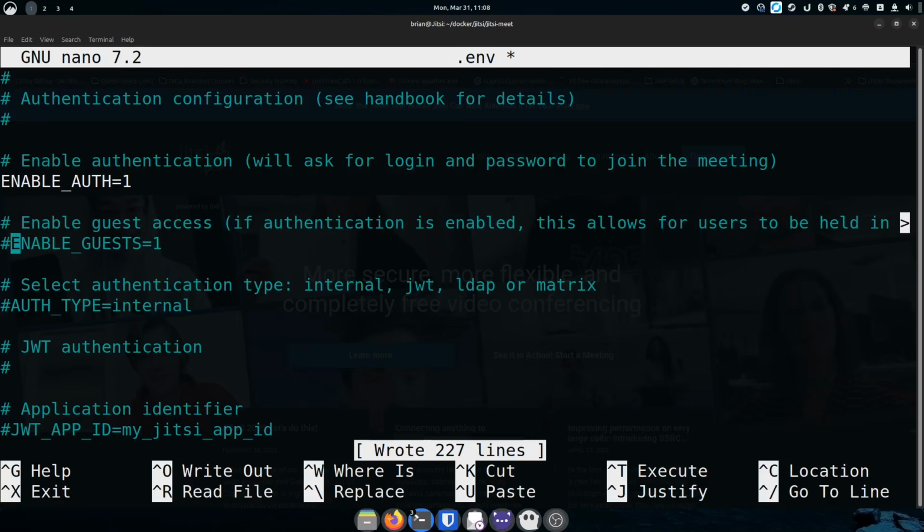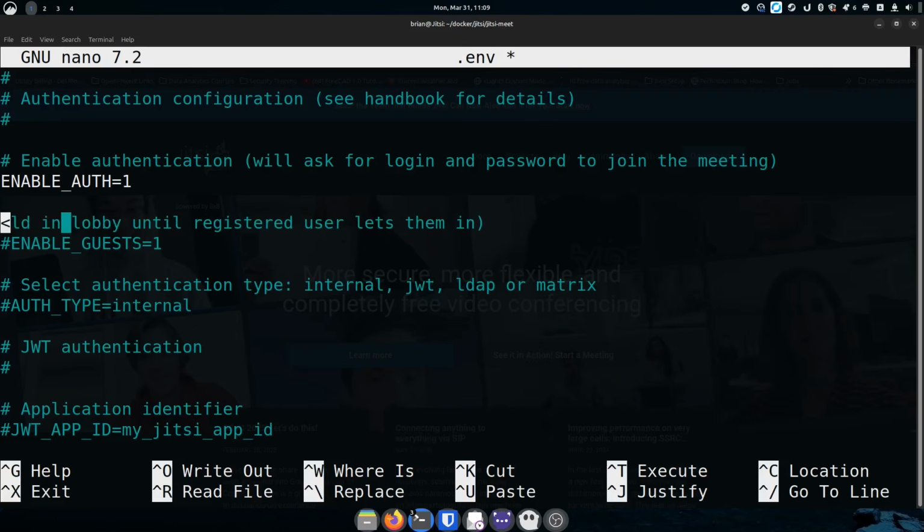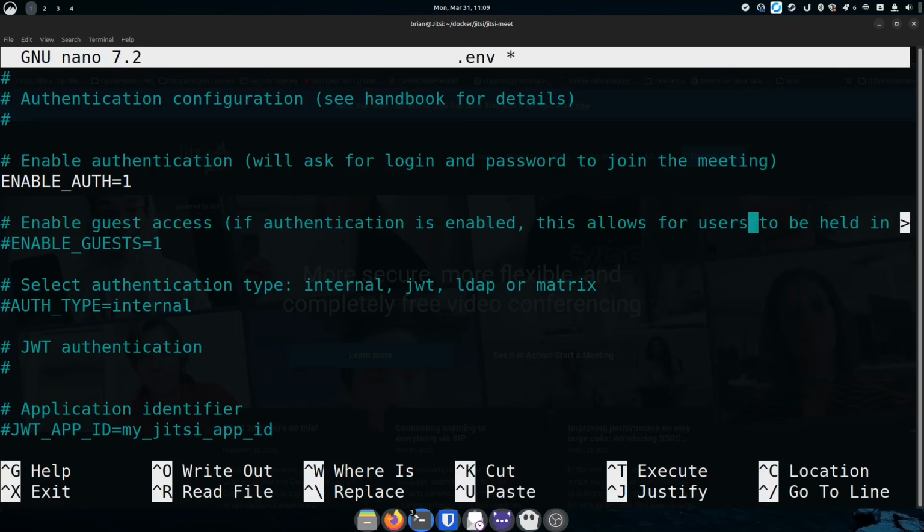This one, if you want to allow guests, you need to uncomment this as well. And it says, if authentication is enabled, this allows users to be held, and basically it scrolls out there. We can go look at it, but it says it allows users to be held in a waiting area until a registered user lets them in. So it gives you that power of saying, hey, I needed you to join this meeting, but you're not going to be able to get in until I get in and actually start the meeting. That's what you're doing when you enable guests.